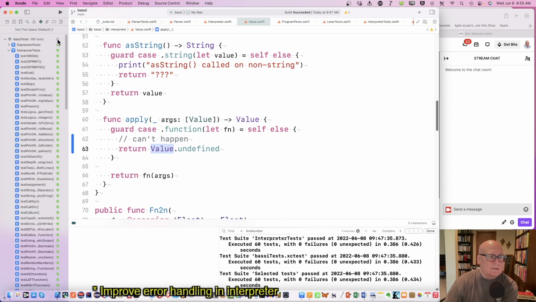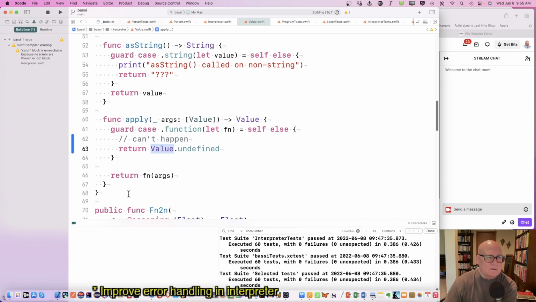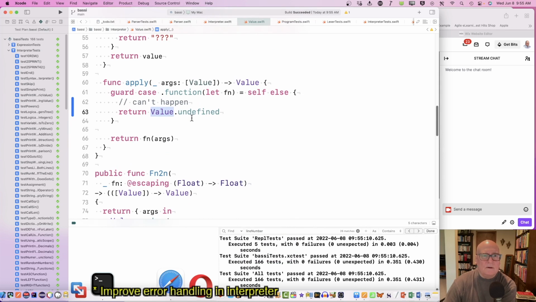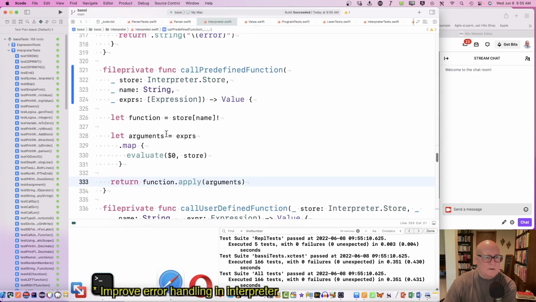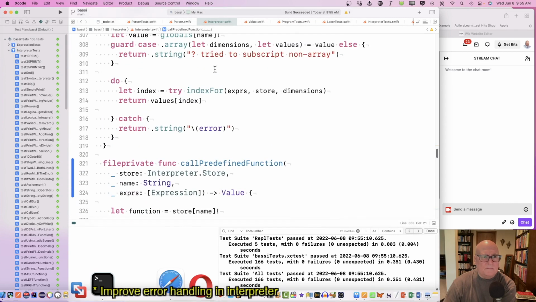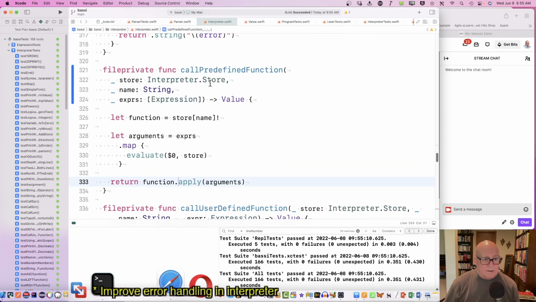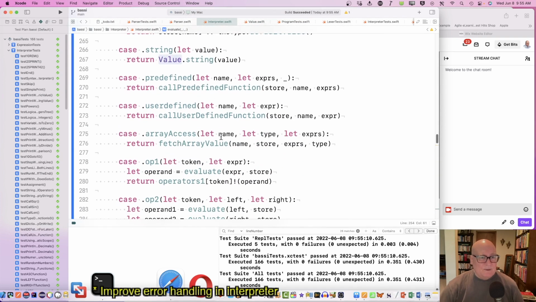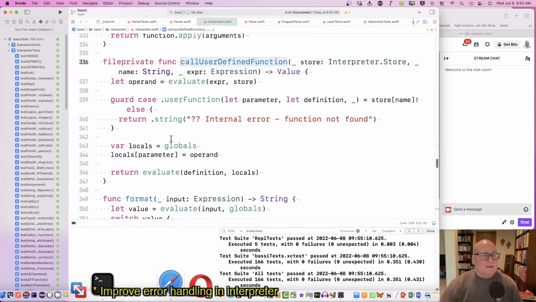Okay, let's test. Right. Okay. And then interpreter. I guess that's okay. Let's go back. I guess I'm going back a bunch. Okay, evaluate. Predefined functions don't seem to have errors. User-defined functions, I'm pretty sure they have errors. Okay. Function not found.